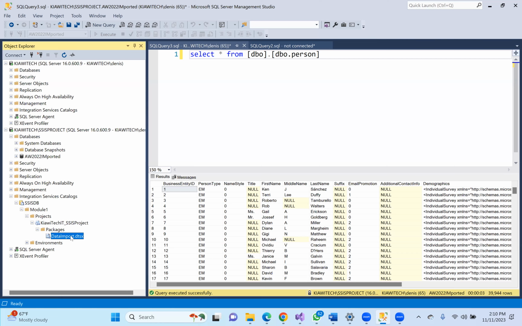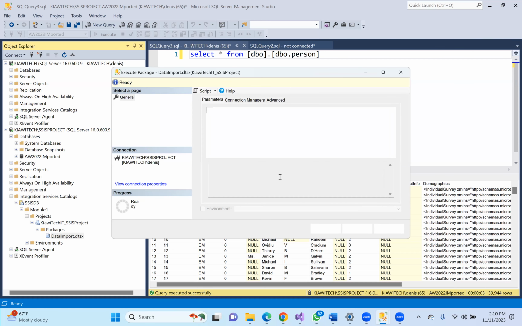It's sitting on SQL Server. You can right-click on this and run it, execute it directly. If I execute this package here directly on SQL Server manually, it will still run because now this package has been deployed in SQL Server and is running under SQL Server. So if I run, right-click here.